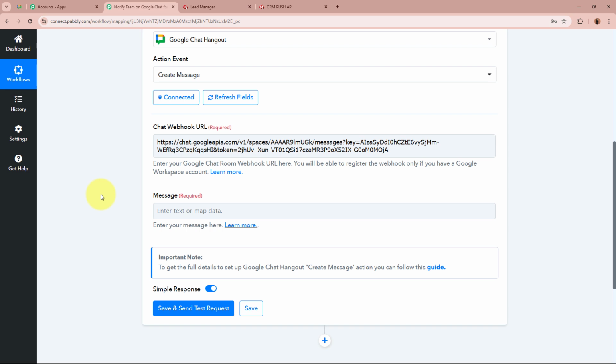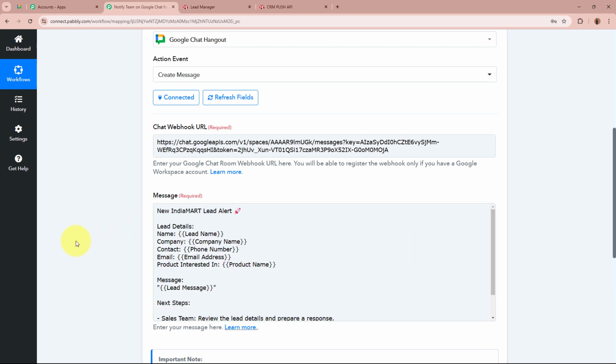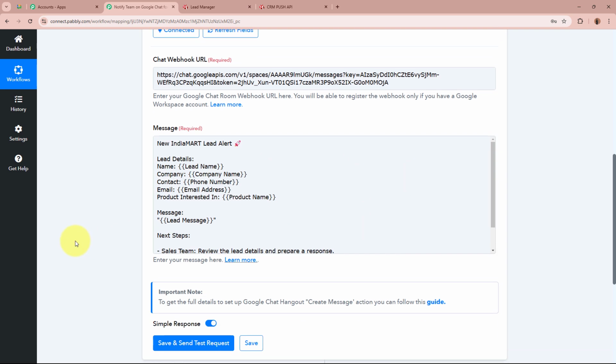So for the message over here, I'm going to write it as, so this is the message that I want to send as a notification on my Google Chat space that I've created. Okay, it says new IndiaMART lead alert. Lead details, name, company, contact, email, and the product interested in. Message over here, the lead's message.